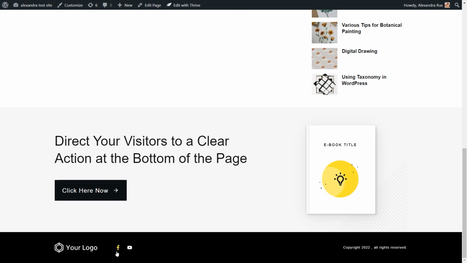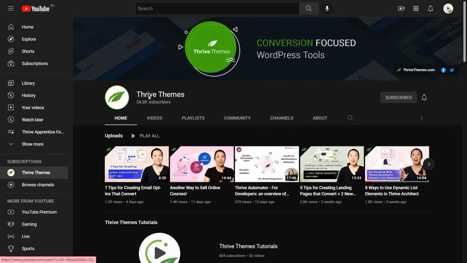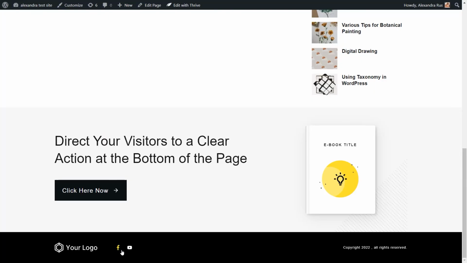What I have here though is the Facebook profile and the YouTube channel. And if I click on it, I'm redirected to the Thrive Themes YouTube channel just as I've set it up in my smart site. So each time you will be using this element, the links will be added by default just as you've configured them in your smart site dashboard. And it's something that you only need to set up once and then use the options from the editor whenever you want to display them or to hide them.